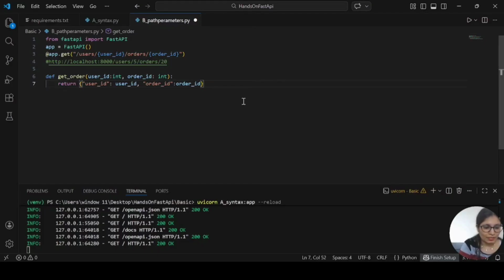Okay, wait a minute. You can see here this is our function get_order, and I'm passing here user_id and order_id. Now I am going to run this. Here FastAPI matches the path parameter with the function parameter. Here user_id and order_id are integers. FastAPI automatically validates the type. If I send a string instead of a number, FastAPI will return an error.